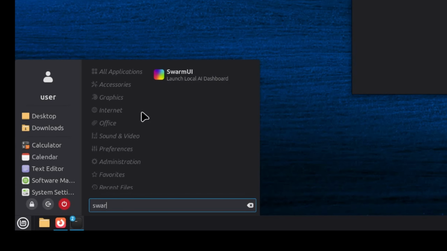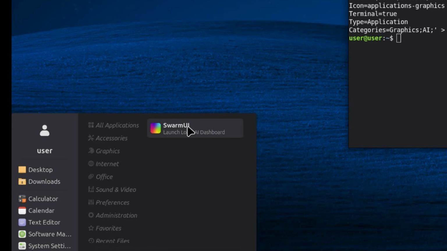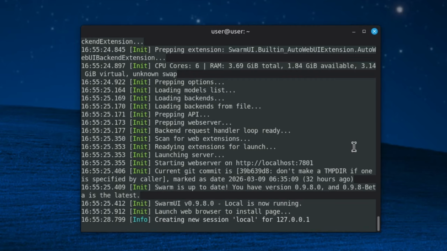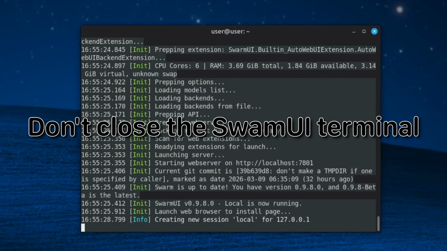Now you can just go to your app launcher, type SwarmUI, and launch your AI exactly like a normal piece of software. Just a quick heads up, this will automatically pop open a terminal window. That's your engine actually running in the background. Just minimize it and let it do its thing.